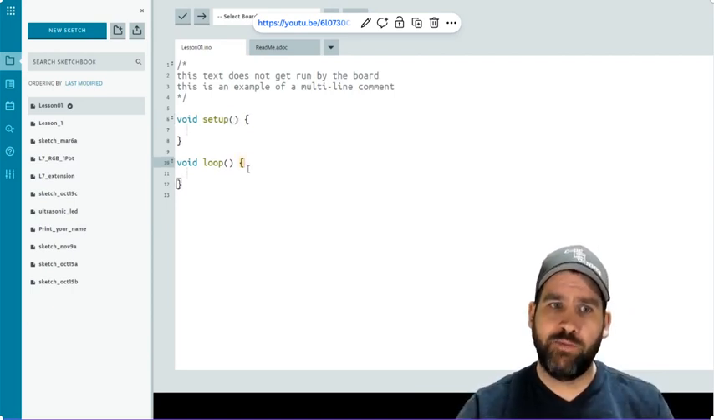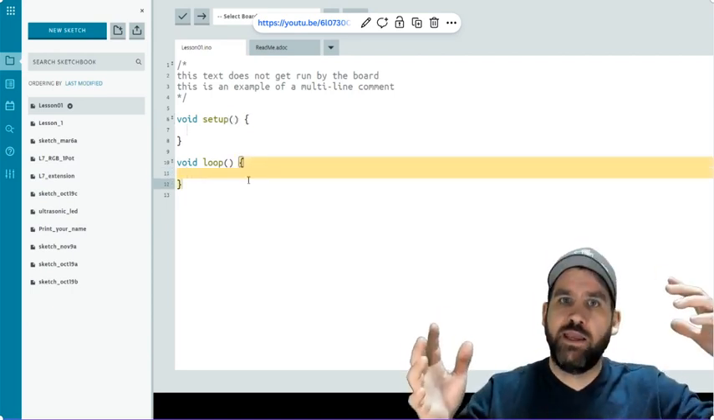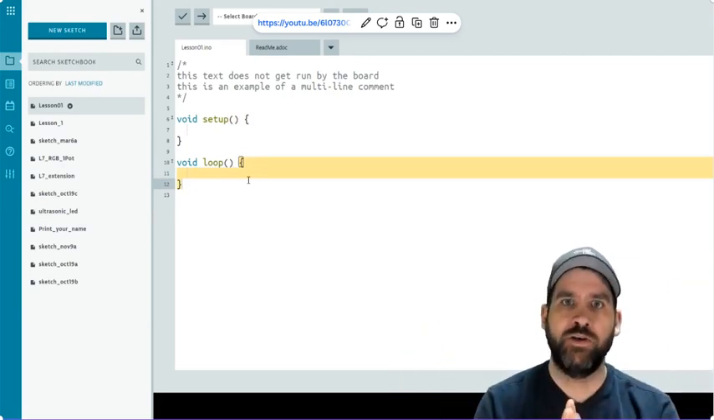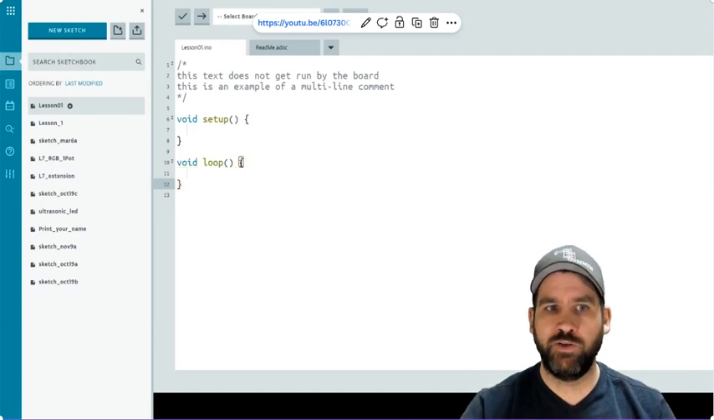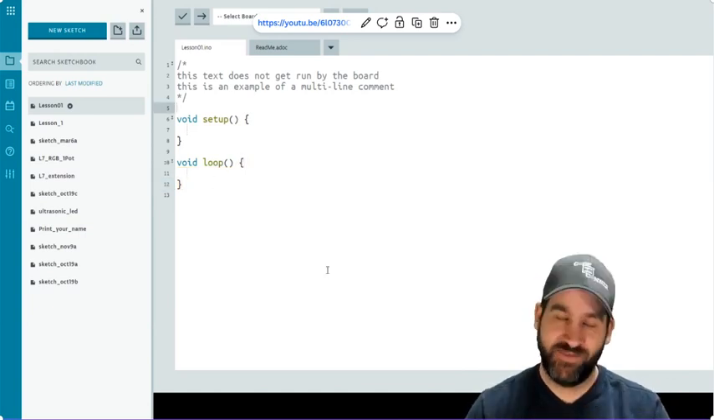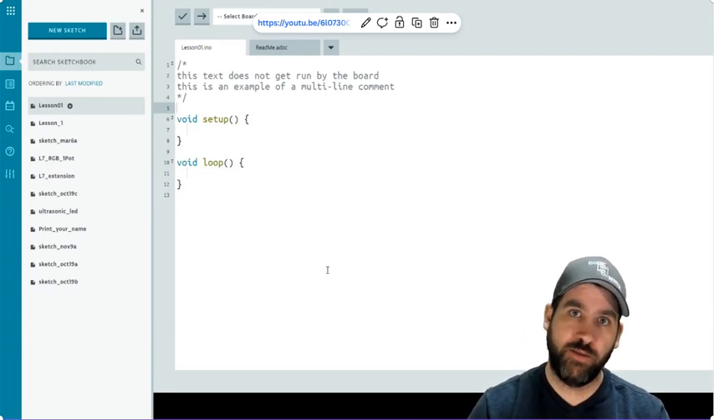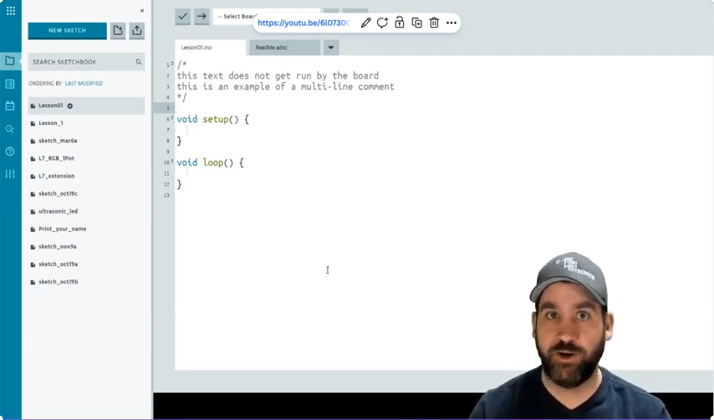And then the squiggly brackets are giving us a space, and inside that space is where all the code needs to be. The code will fall in between those curly braces. For our first lesson, we're going to use this environment in our Arduino, and we're going to make a little light turn on and off.